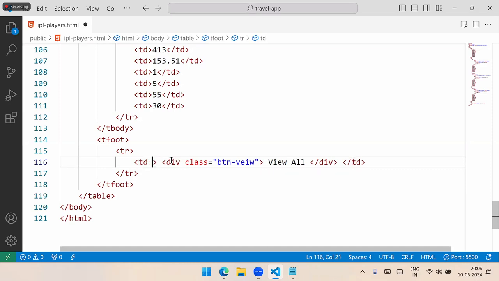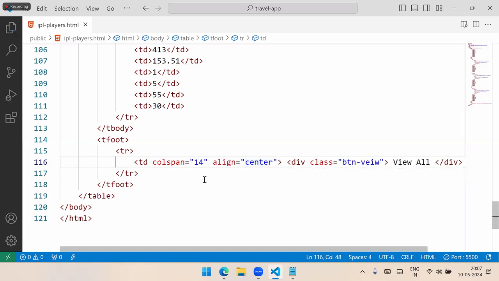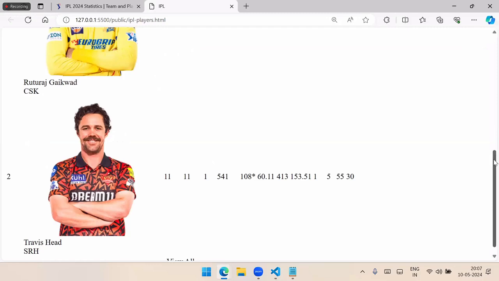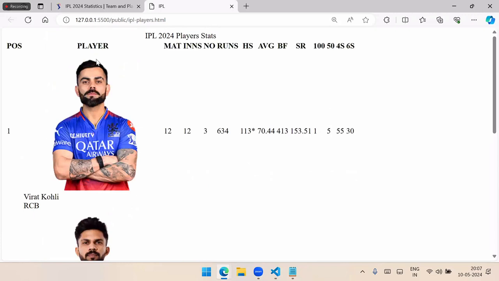Merging is done by using colspan. Later I will give you all attributes. We will see that colspan is to merge the columns. How many columns should this cell merge? 14 columns it should merge. Okay. After that, align. Align we will keep as what? Center. Align is a general attribute. Okay. Now, this is the content we are having. Okay. Fine. Now, let's see the attributes we have.